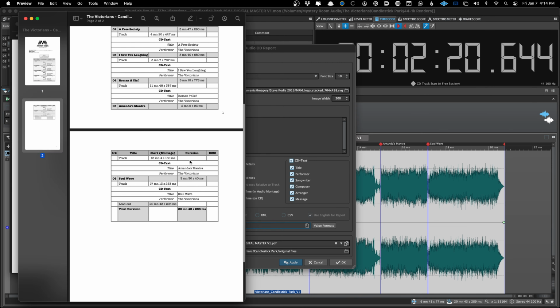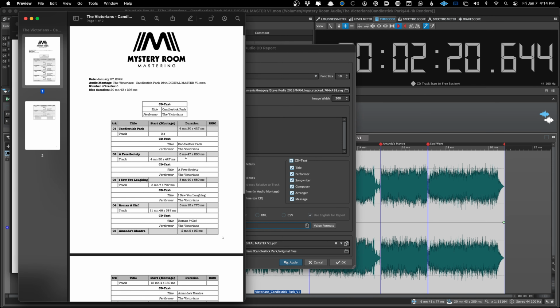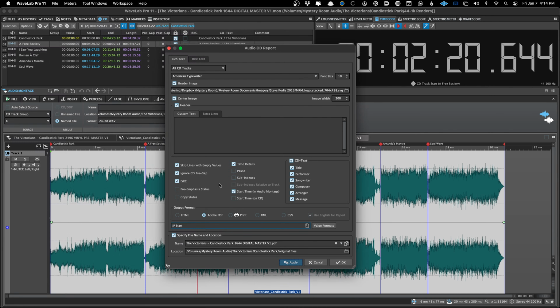A lot of clients appreciate having this little file to accompany their masters, so they have all the details to reference later, and so they can know that everything is spelled correctly, and things like that. So you can make reports for anything, even in the CD master, the digital master, and of course vinyl and cassette masters. So I'm just checking my notes one last time.